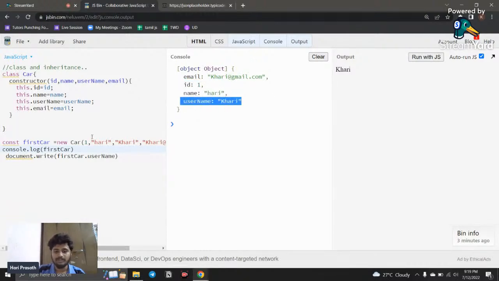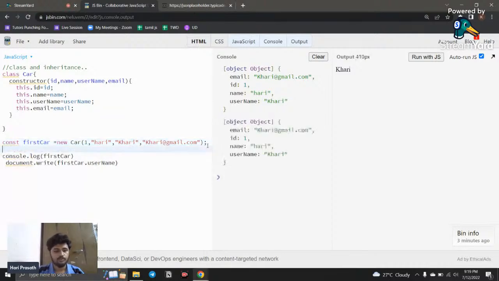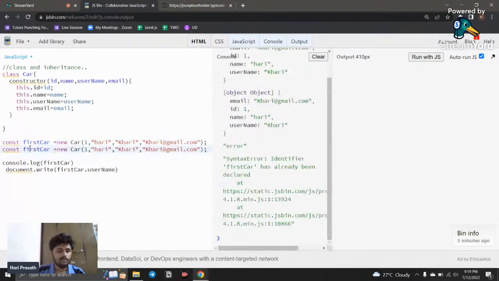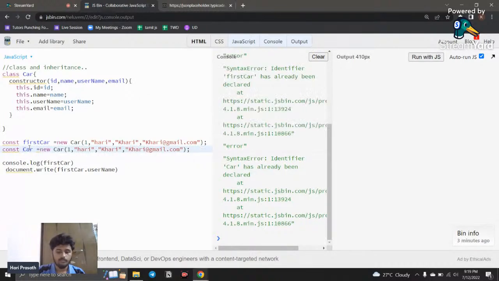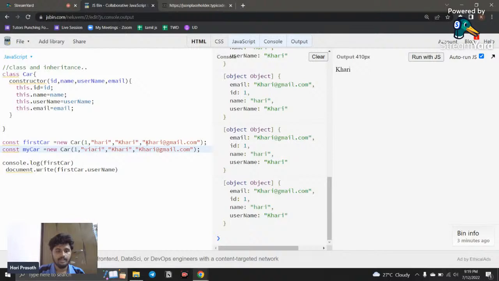If I want to create another object, what can I do? I use the same thing. Instead of going and writing everything again, I just use the same thing. Instead of calling it firstCar itself, I'm going to say myCar, and here I can give some different names, something like that.